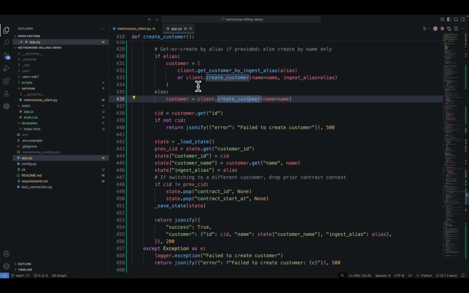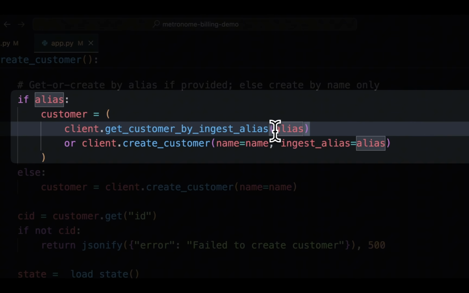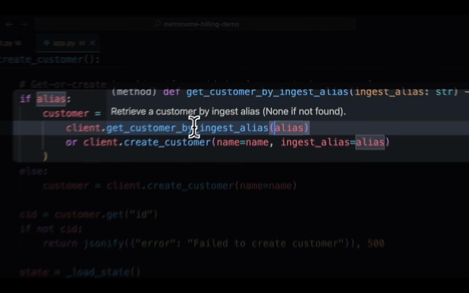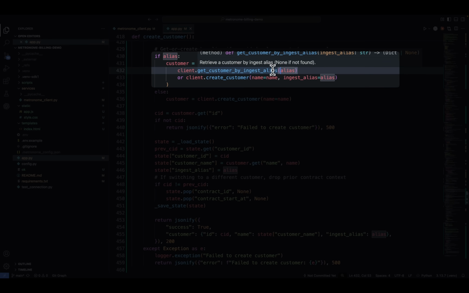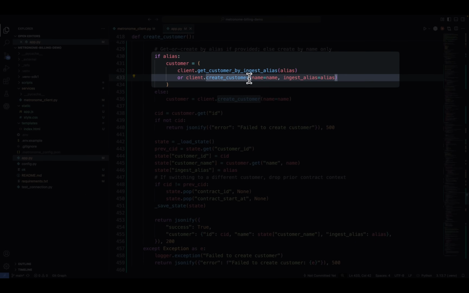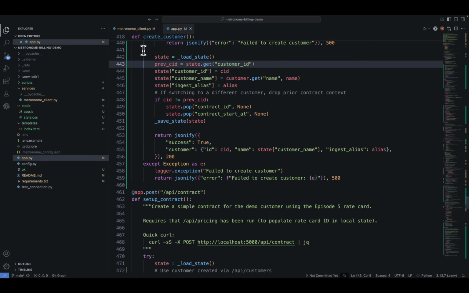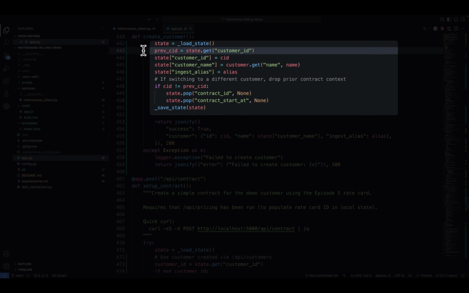Okay, so the second case is if the frontend does send an alias. So now we do a lookup with that alias to see if there's an existing customer. And if there is, we just return that customer. If there's no existing customer with that alias, then we call our create customer method with the name and the alias from the front end. That's our customer creation, and then we just update our state with the new customer ID.